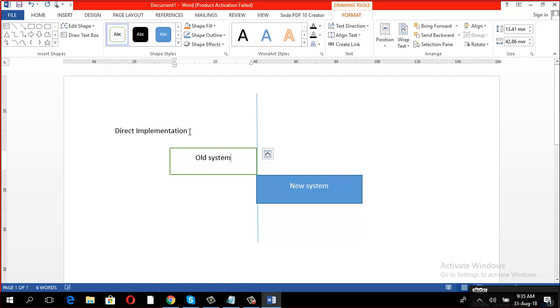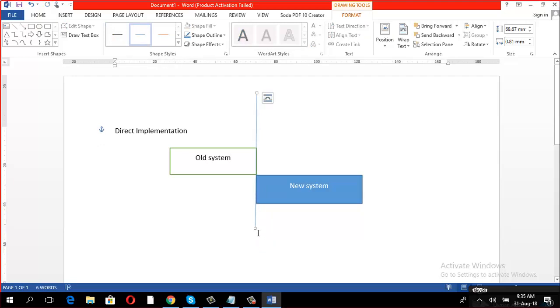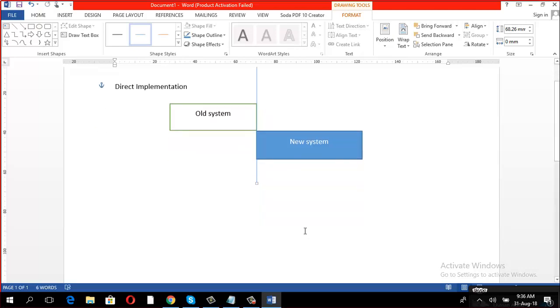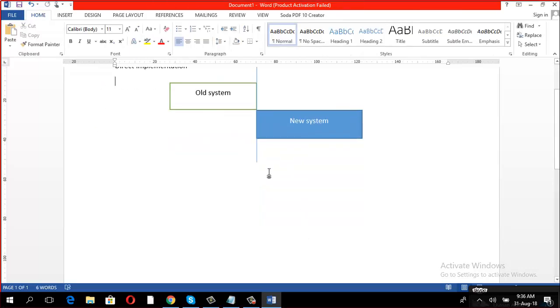Direct implementation is used because it's not very expensive, because we give a very short time to develop, and they don't do a lot of testing. It's not thoroughly tested. It's tested, but not thoroughly. Then you have the second one.